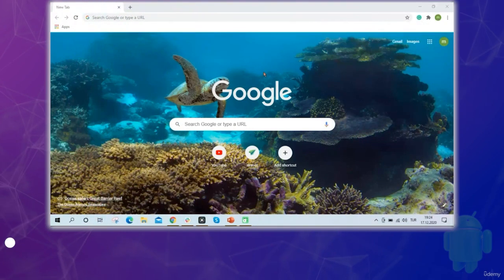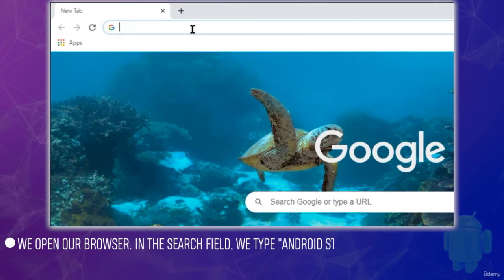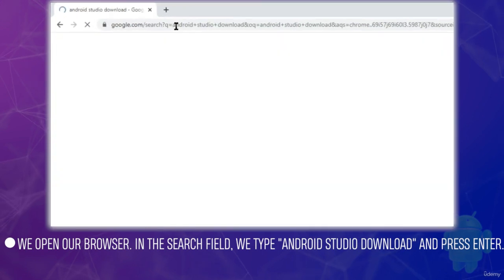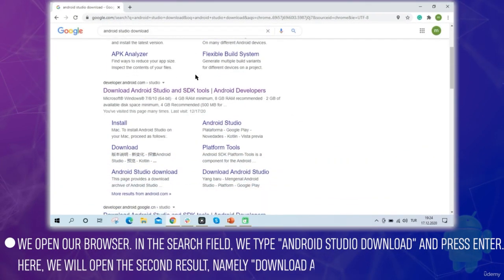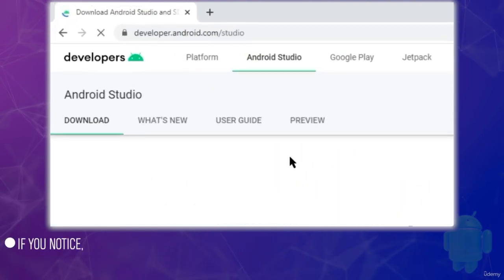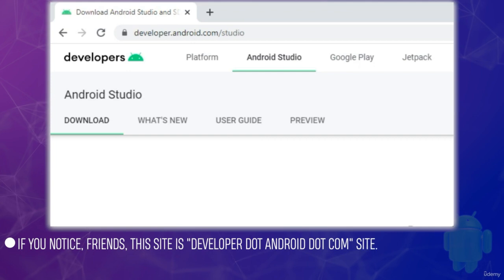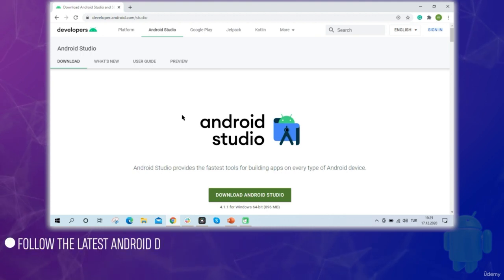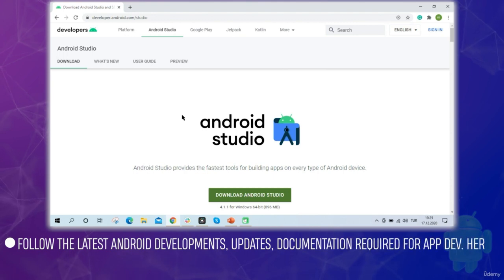First, we'll go to our favorite browser, and in the search field, just type in Android Studio Download. Press Enter. Here you'll see the second result, in my case, the Download Android Studio and SDK Tools site. If you notice, my friends, this site is developer.android.com. This is a particular site that Android developers must follow, okay? You can follow the latest Android developments, updates, documentation required for application development, and everything else. So yeah, we can continue with the download right now.